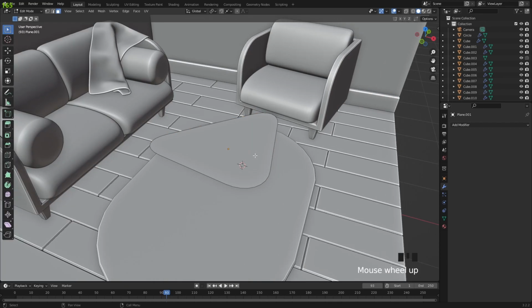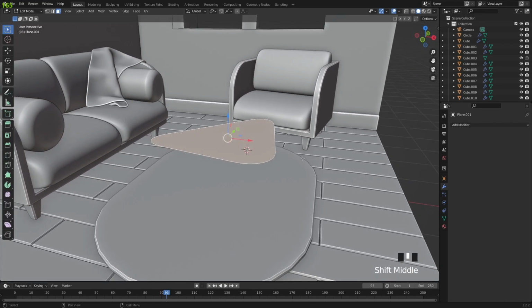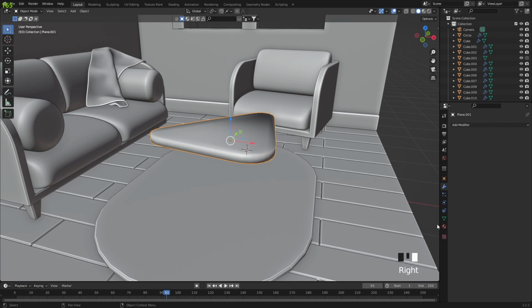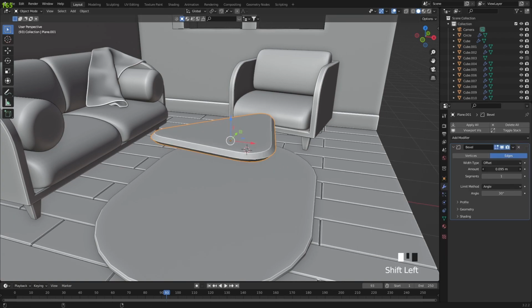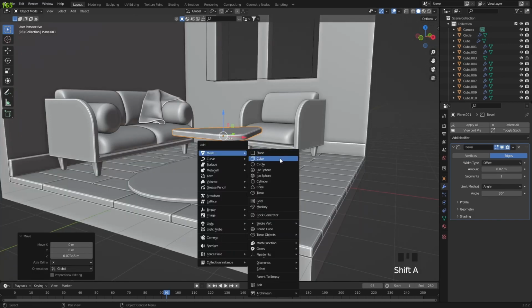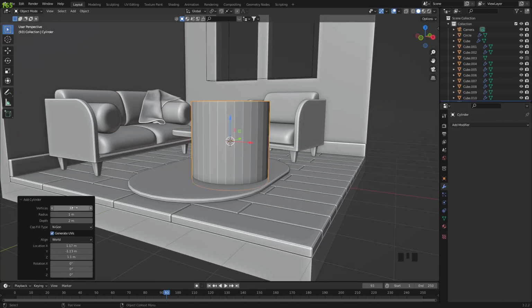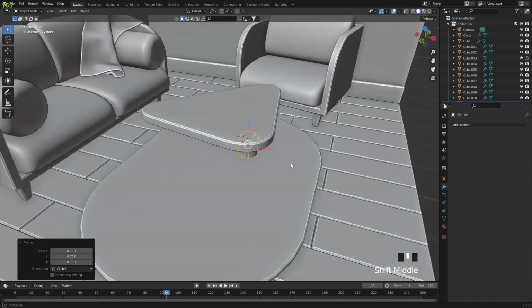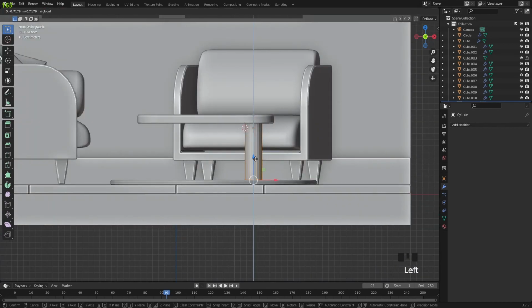As I did with the carpet, I extruded the face to give it some volume, shaded smooth and added a bevel modifier. The legs of the table were made out of a cylinder with 16 vertices. I moved it to one of the corners, made it touch the ground and also scaled it down and beveled it to get this kind of a leg shape.